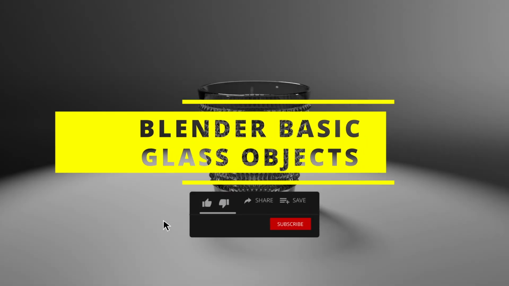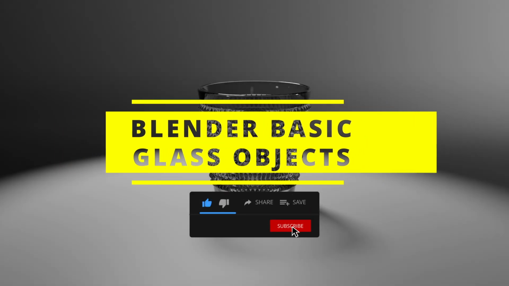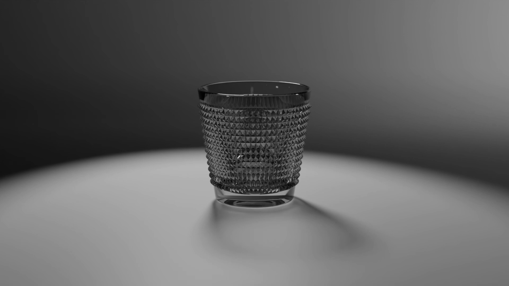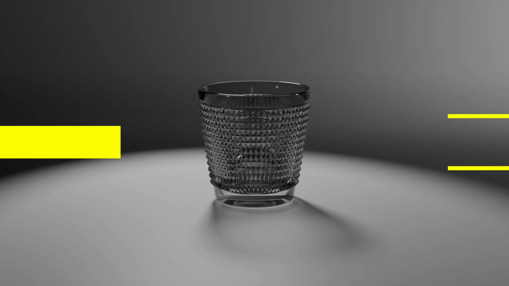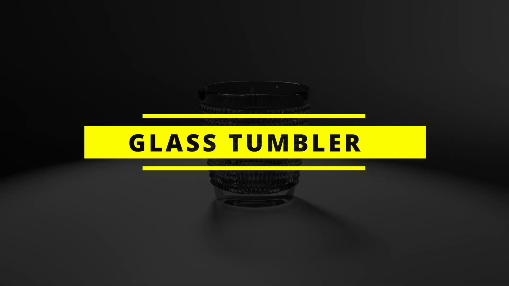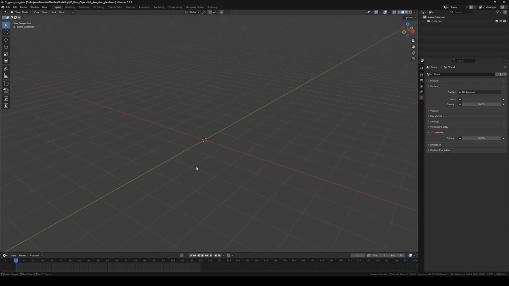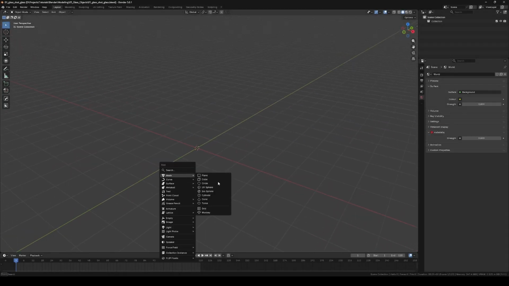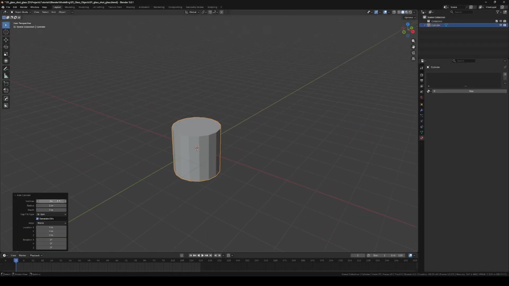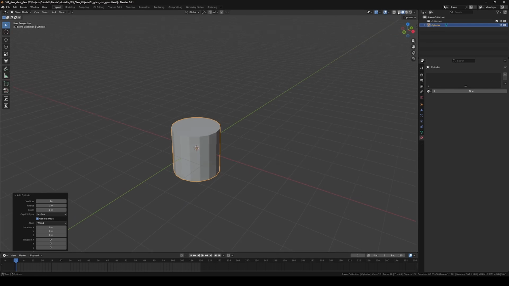In this video we'll look at creating some basic glass objects in Blender 5. We can create a basic glass tumbler starting by adding a cylinder mesh to our scene with 16 vertices.